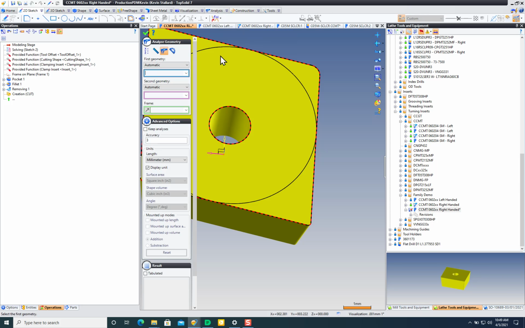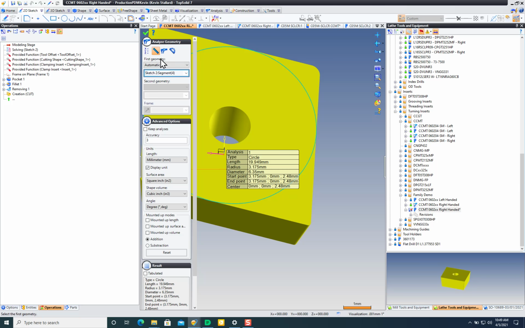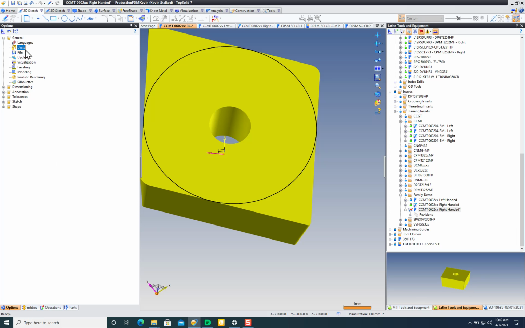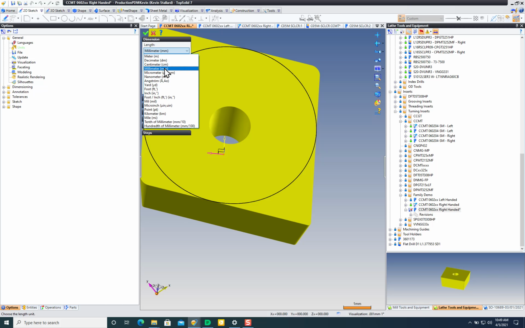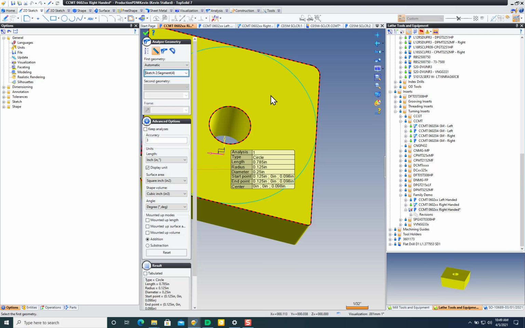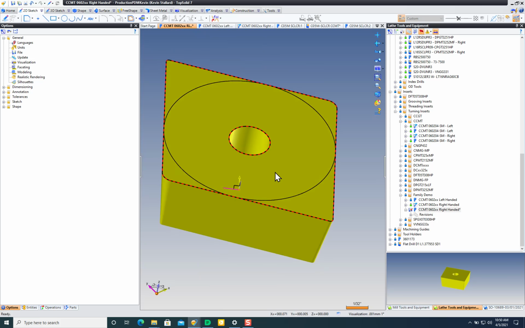Okay, so this is, you know what, I'm sorry, I'm just not a thinker in metric, so let me just change my units to inch. Okay. So we have a diameter of a quarter. It's a quarter inch, so we call that.